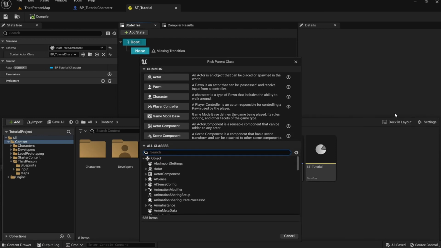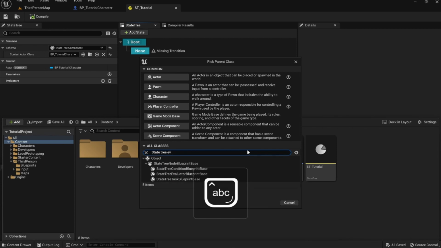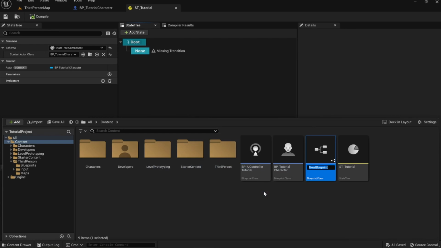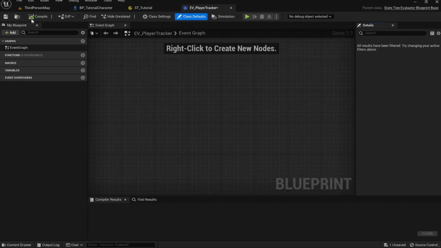For this, we'll create a new blueprint, and in here we will want to search for state tree evaluator. Here you want to search for the state tree evaluator blueprint base. Select this, click select, and name this EV underscore, for now we'll name it player tracker, but you can name it whatever you want. Next we want to open this up, and in here we'll want to start creating our actual functionality for tracking the player and saving it as a variable that we can use later.